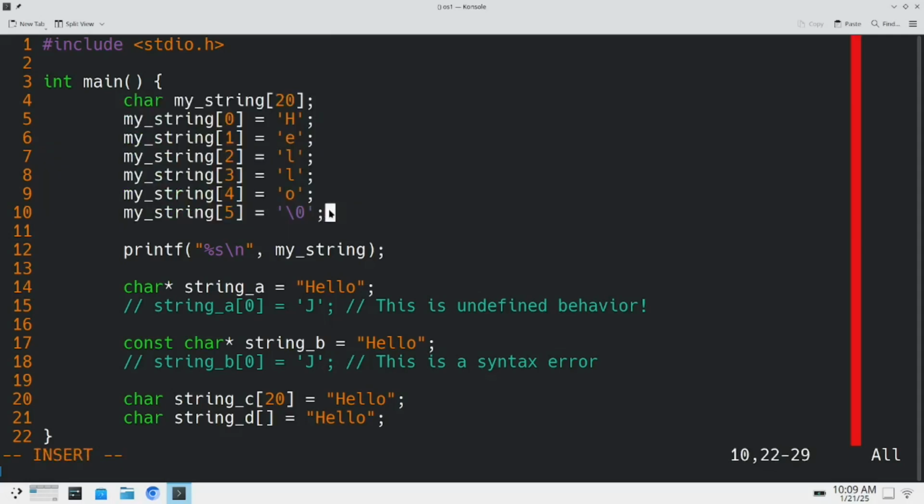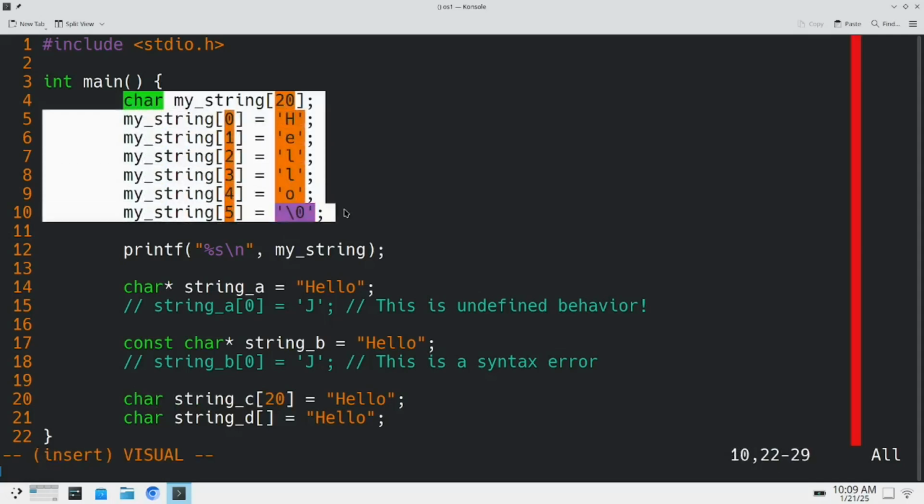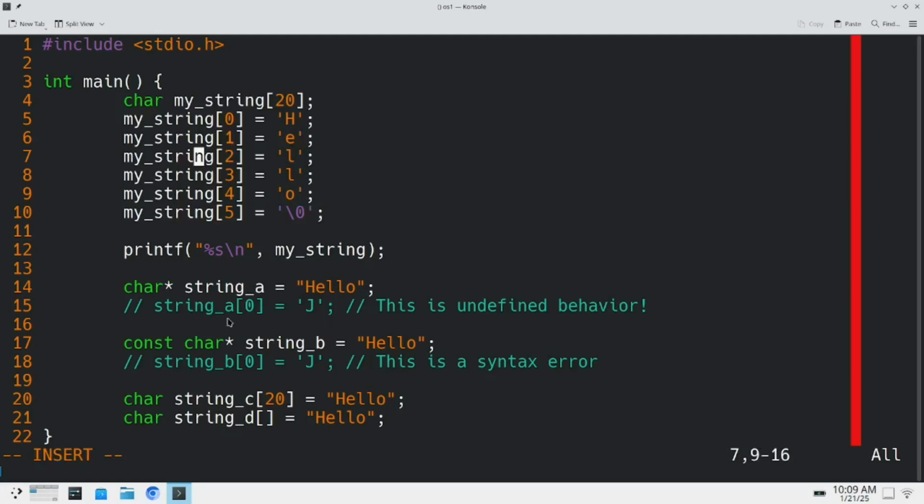It's exactly like this. This one line of code, line 20, does the exact same thing as these 7 lines of code. And that's why you would really never do something like this. You can do it with 1 line of code. It creates the array of 20 characters, sets the first 6 to be HELLO null terminator, and that array of characters is on the stack.